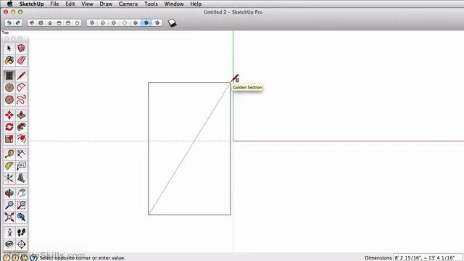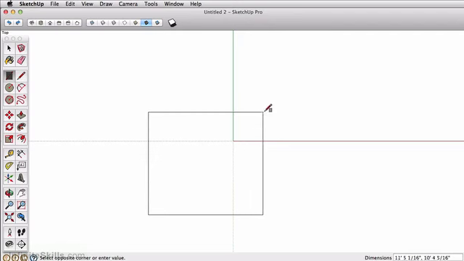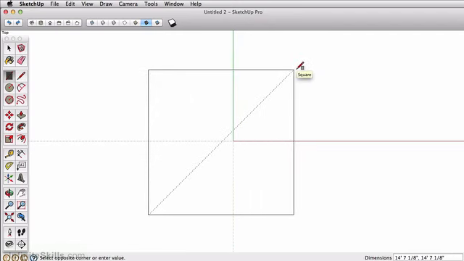Now I could click just to set this rectangle, or I could type in a value. So if you notice in the value control box, it's looking for 2 distances. So your X distance, comma, your Y distance. So as I'm drawing here, I'll just release my mouse. I'll type in my first distance. Let's just say 15 foot sign, comma, 10 foot sign, enter.